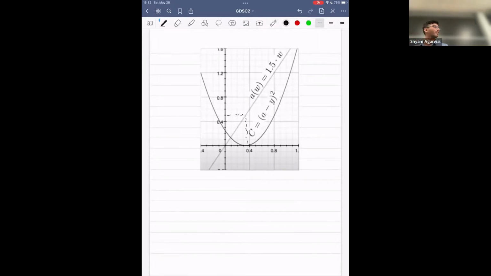Can you guess what point this is? But what point is it on the parabola? No, not the vertex. I mean, it looks like it's on the vertex, but it's something else as well. What's the vertex of a parabola? It's basically the most minimum value in the parabola.